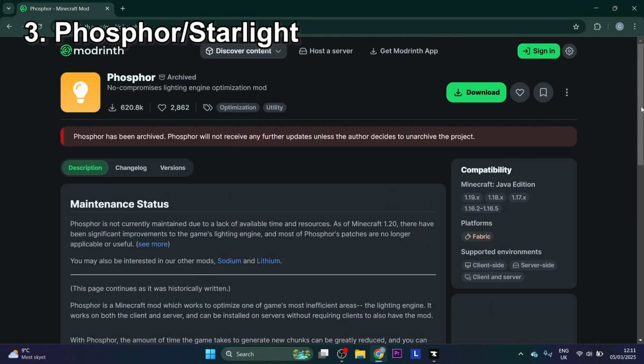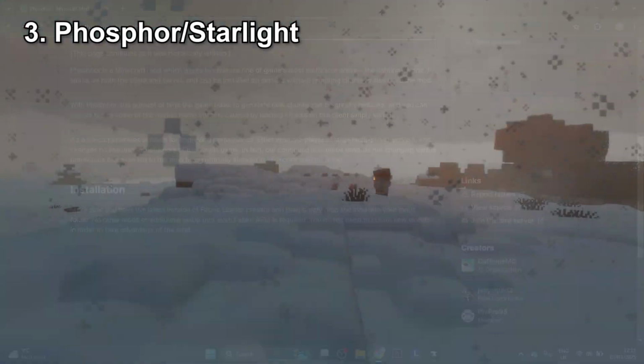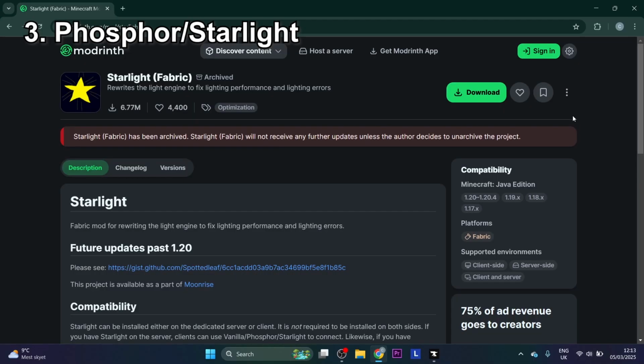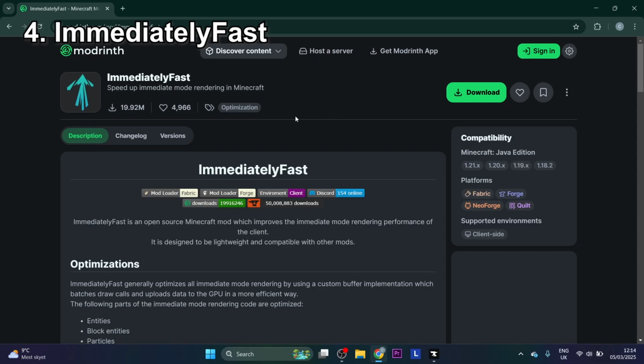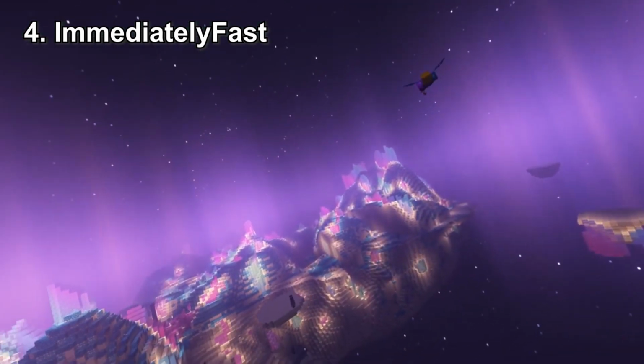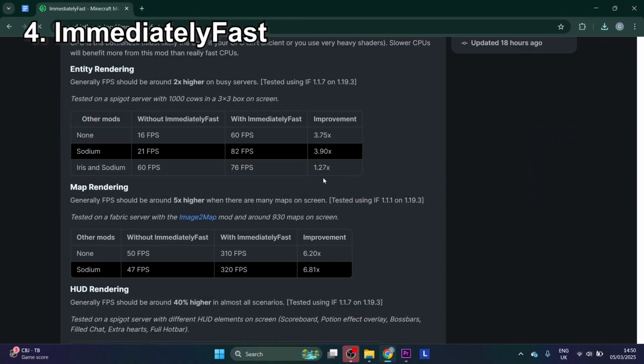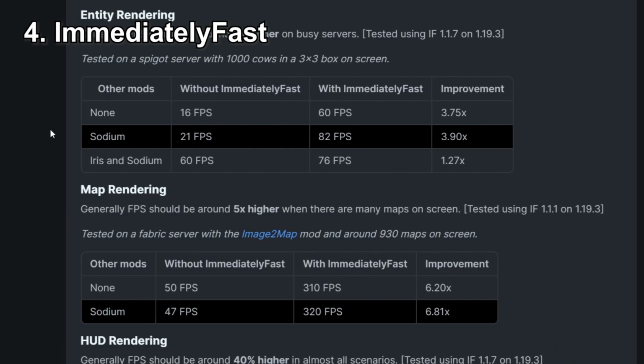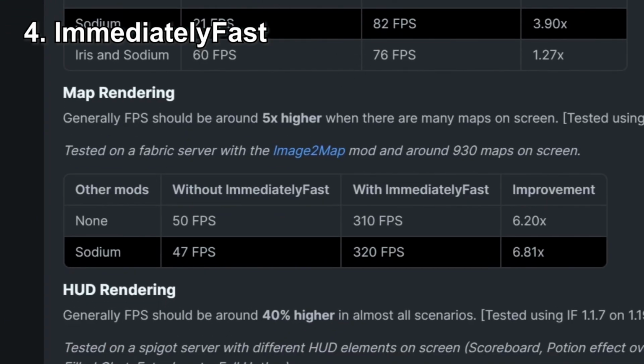Next, we have Phosphor. This mod improves Minecraft's lighting engine, but I recommend using Starlight if you're on an older version of Minecraft. Next up, we have Immediately Fast. This mod boosts Sodium's performance even further, improving rendering even more. This is the graphics difference, and this is the FPS comparison. Look at these numbers, it can make a huge difference.